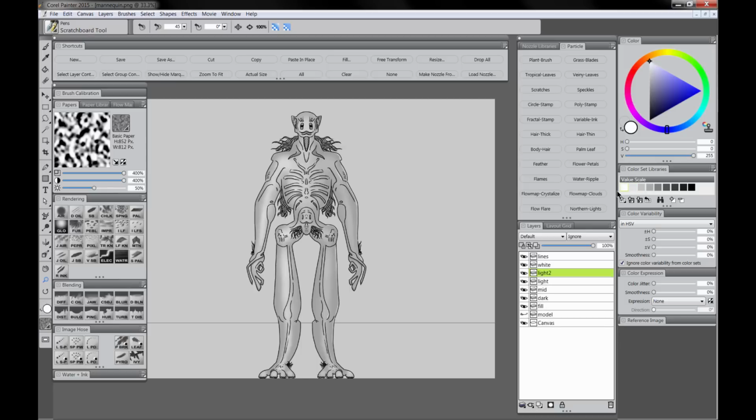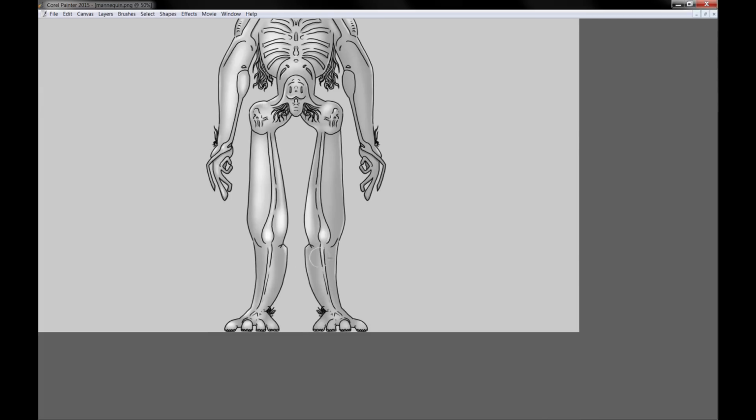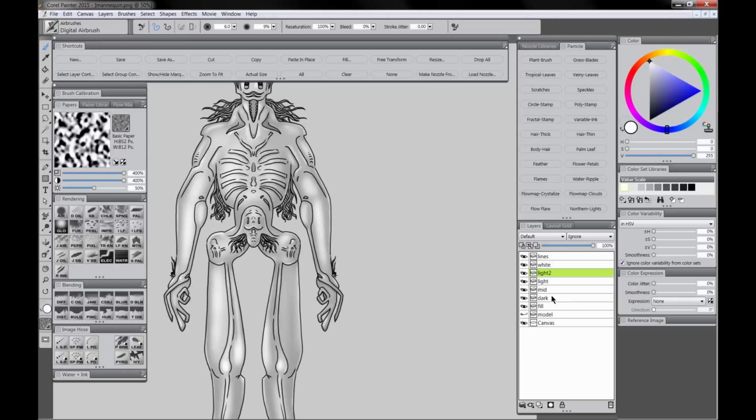I created a new layer there for light 2. This will be another light layer, and I'm going to use the airbrush for this and try to just keep building up the form. These are the nice shiny reflective areas, keeping them concentrated mostly on the left side where the light is. I'll create a new layer for the dark.